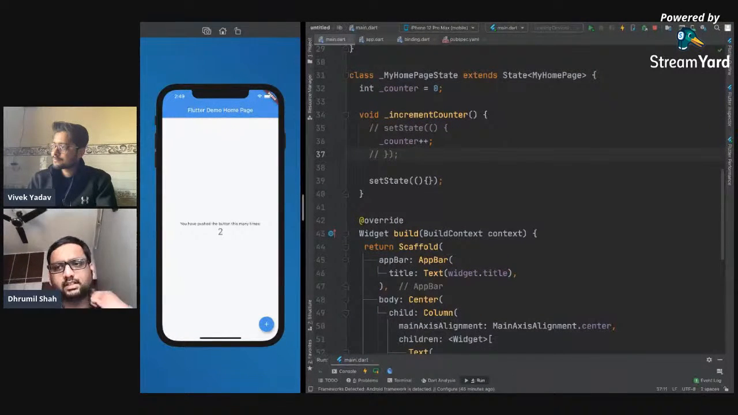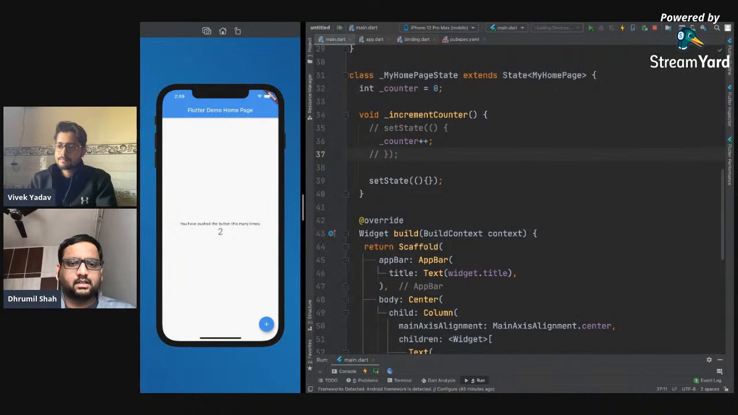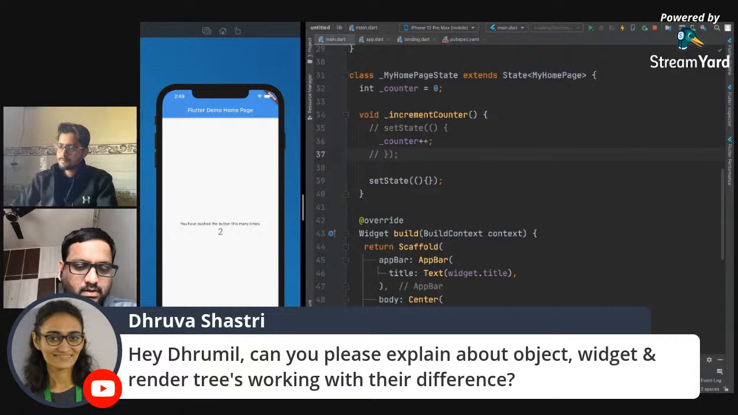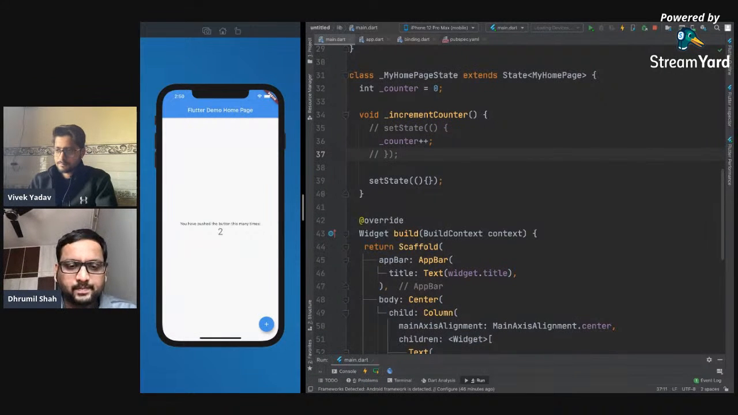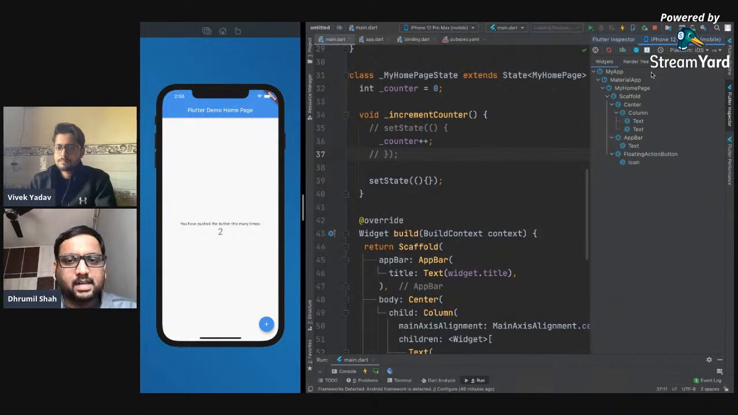That's it. Now you might have a question: this build method is running again and again, and all the widgets are being created again and again. So how has it been optimized? So here comes the answer to the question asked by Dhruva, that how exactly the widget tree, the element tree, and the object tree have been utilized here to make this optimized. So the whole scaffold, app bar, center, column, everything has been created with two trees. One is the widget tree, second is the element tree.